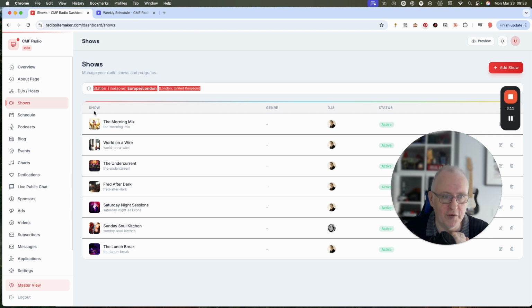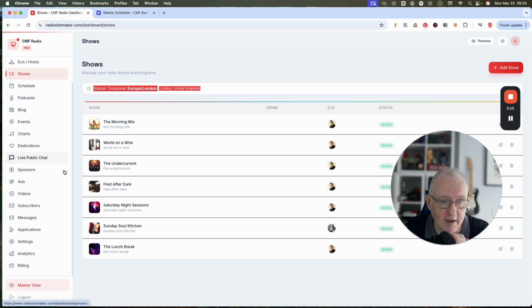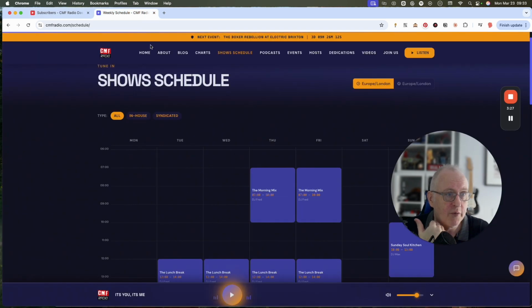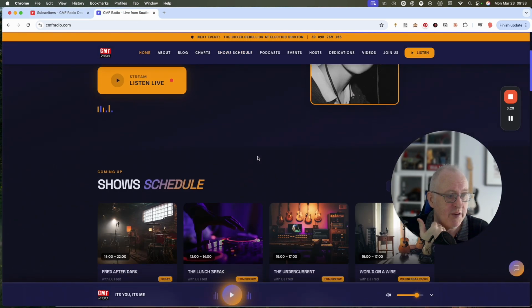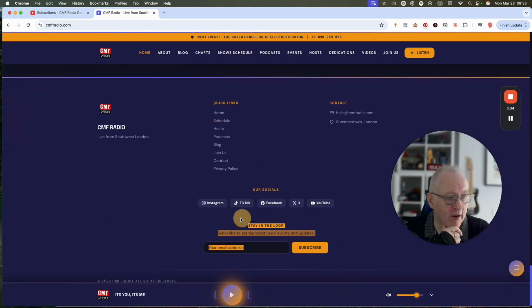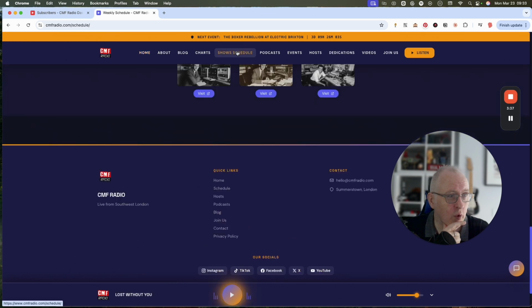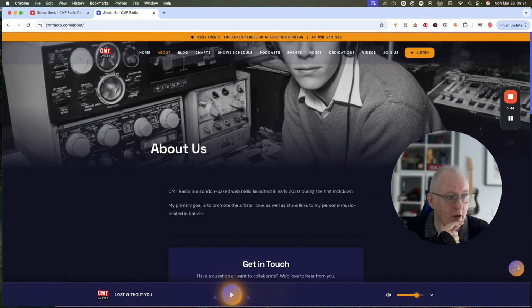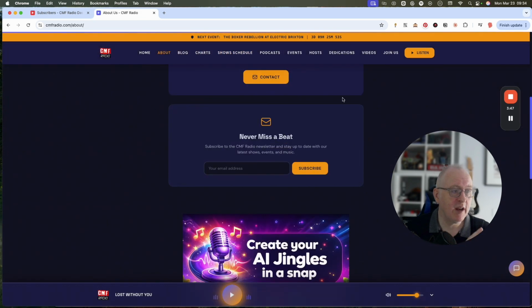That's very convenient also. If you go now to the sidebar, you will see there is also a new option called subscribers. And in the subscribers section, you will get the subscribers that you can collect via a series of newsletter widgets. One always here in the footer, and also one at the bottom of the show schedule right here. And there is another one at the bottom of the About page here.